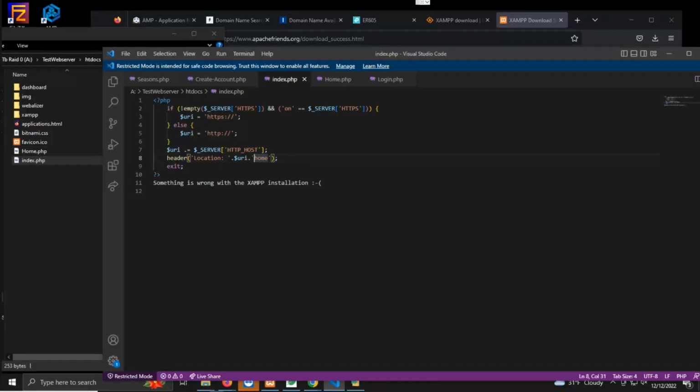Let's go back into here and change this to a capital H. And I actually need to grab some files now from another folder, so I'll be right back.